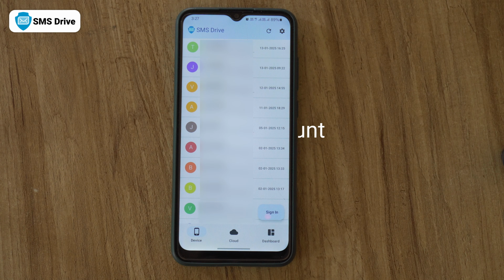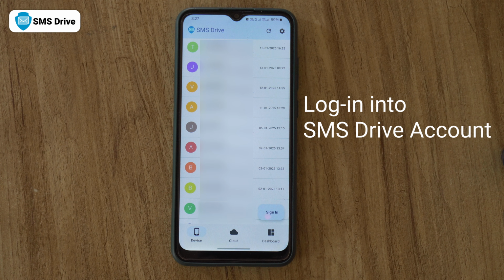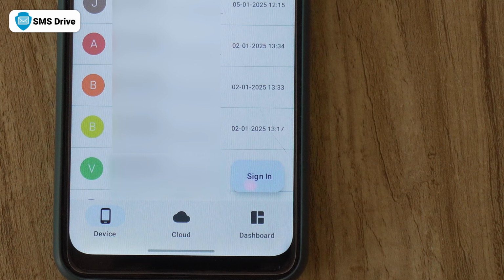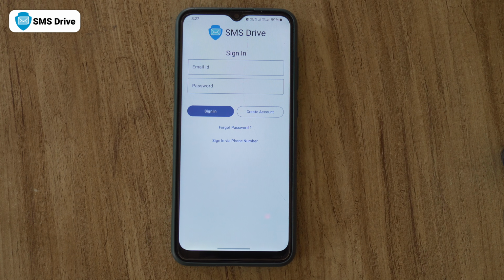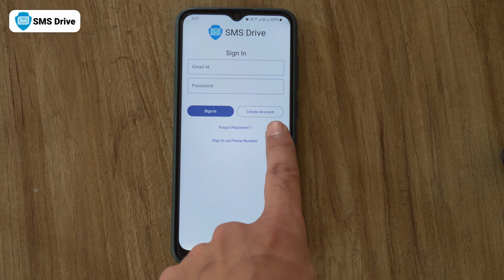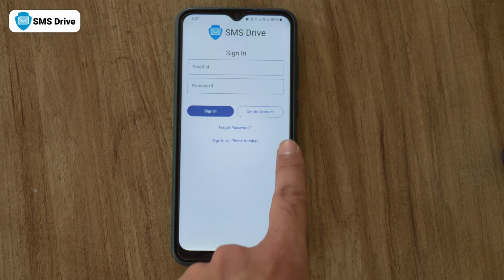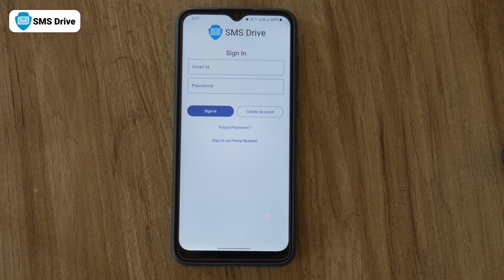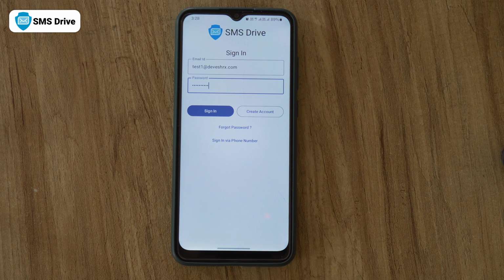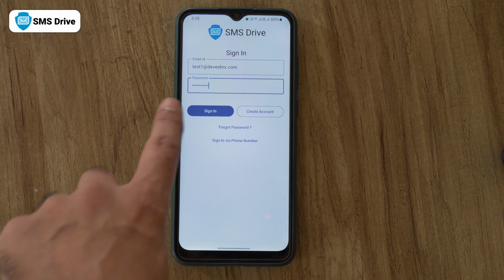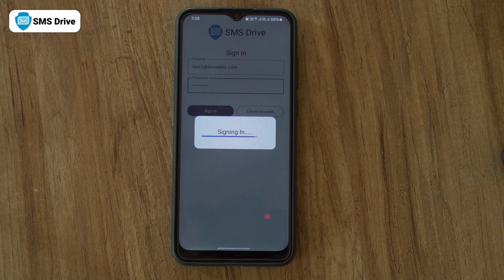Now let's look at how to sign in to an SMS Drive account. At the bottom of the screen you can see there is a button to sign in. Click on the button and this is the sign in page. If you are a first time user, then you can create an account by clicking on the create account button, or else you can sign in to the account by entering email ID and password. As you can see, I have entered my email ID and password in the login screen. Now let's log in to the account.